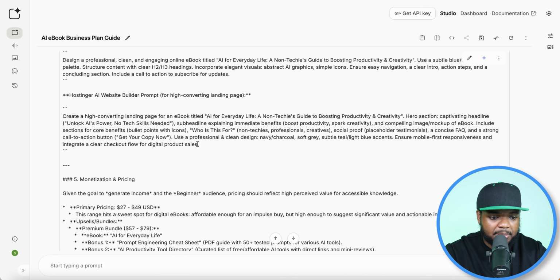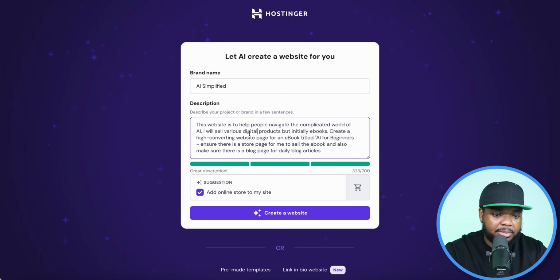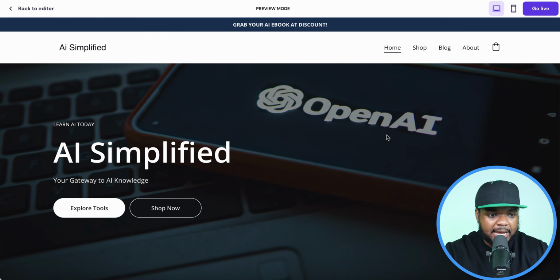And then over here, I'm going to be able to get the prompt for Hostinger. So I'm just going to copy that. And I'm just going to paste it into this section. You're then going to be able to make any changes that you need to make to it. But once you've read through it, you've adjusted it in whatever way that you want, you're then going to be able to click on create a website. And there we go. The website has now been built.